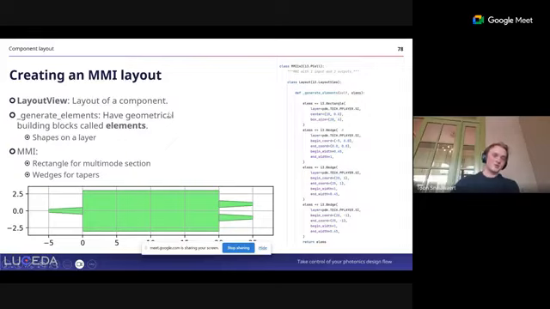So in this case, we will create the MMIs that we've been using for the splitter tree. And we will start by creating the layouts, and that is always done in the generate elements method of the P-cell. And here we just draw elements of our layouts. So our MMI consists of 4 elements. One is the rectangle, and the other 3 are some wedges. And every element also has a specific layer.